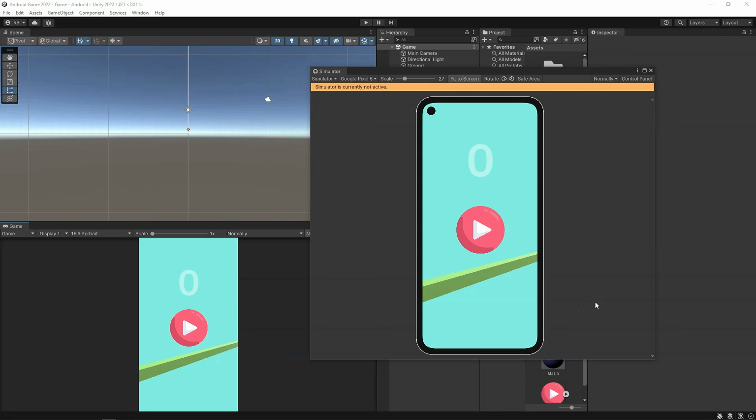So in this video we're going to be learning how to create a cool little Android game within a very short amount of time. So I hope you're really excited. First of all, let's take a look at what you're going to be building at the end of this video.